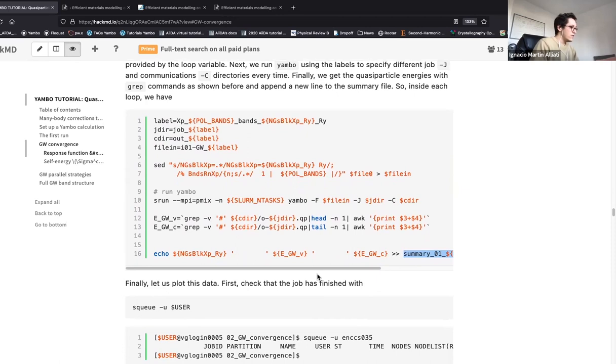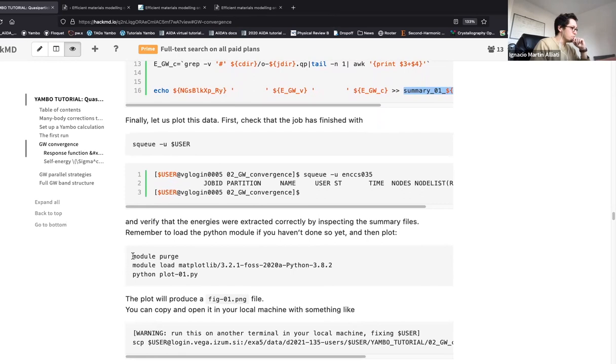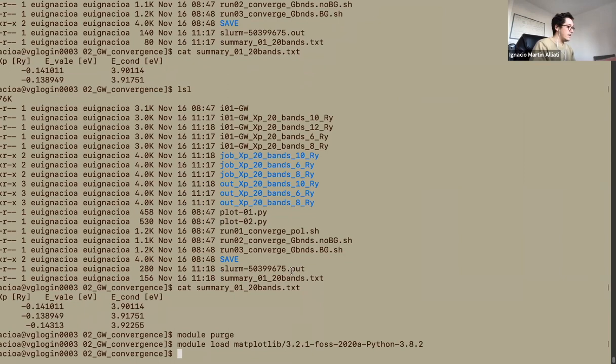Okay, so let's make a little bit more progress, and then we'll pause for a little. So the next step is just to plot. So let's not plot just yet. Let's only load the matplotlib. And I'm not plotting because not all calculations will have finished, probably. Yes, so if you plot, you will get an error, right?